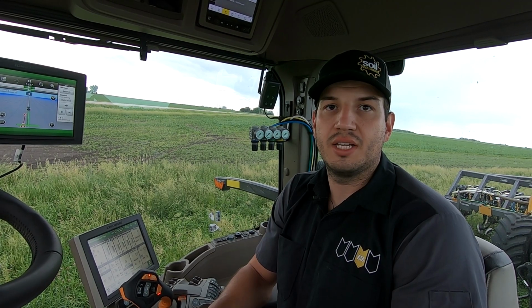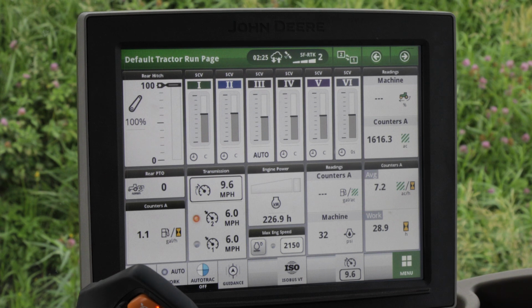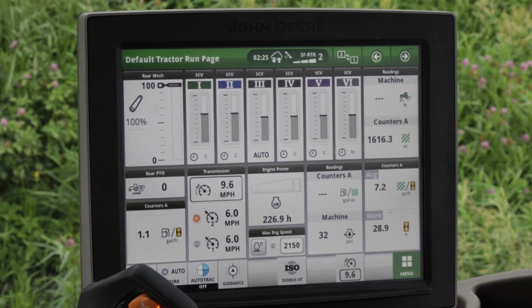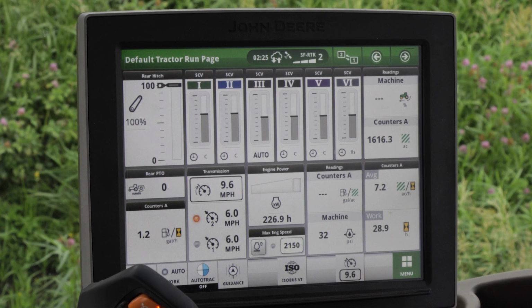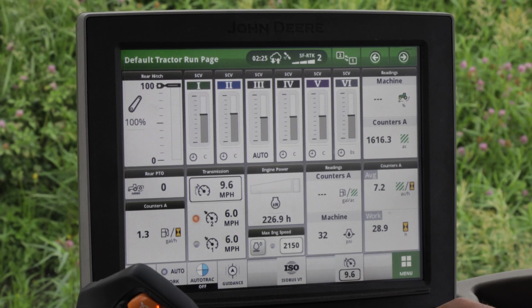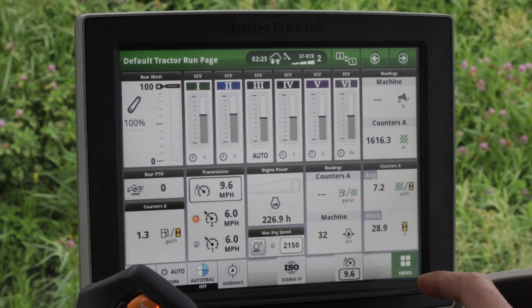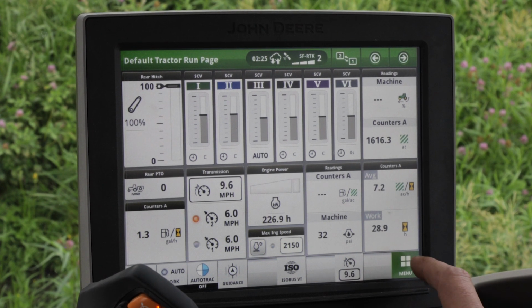Today I'm going to be taking you through setting up AutoPath. AutoPath is available on both Gen 4 and Gen 5 displays for John Deere tractors. The first thing we are going to want to verify is that your display is unlocked with an Automation 4 unlock. This can either be a one-time activation or a subscription based on which display you are using.